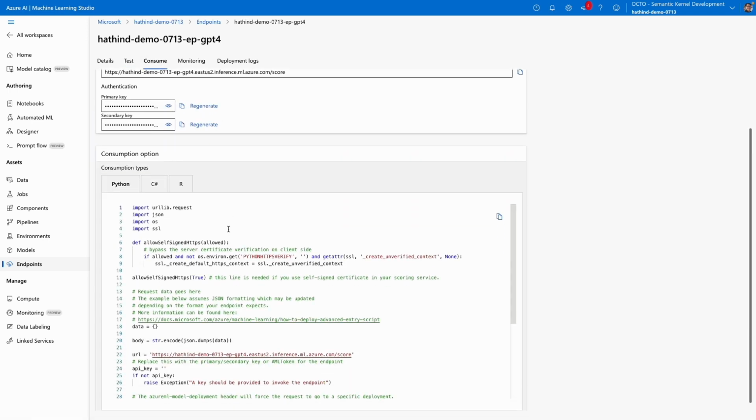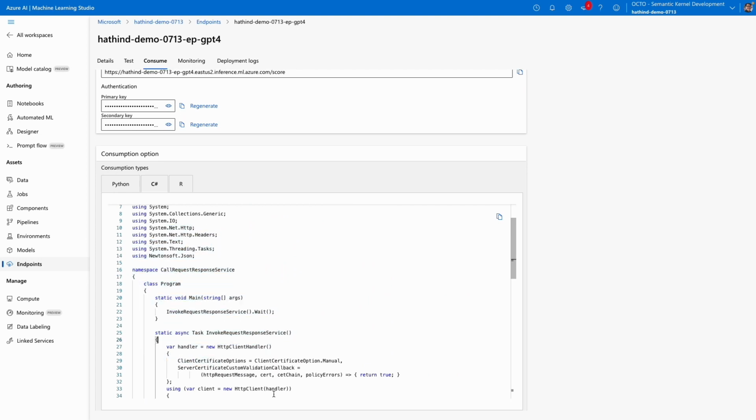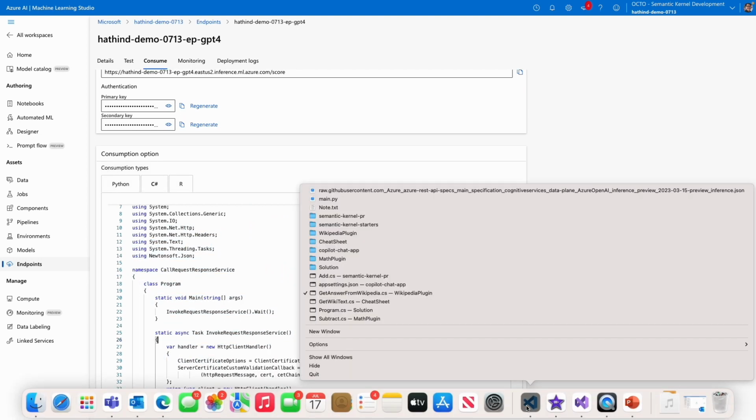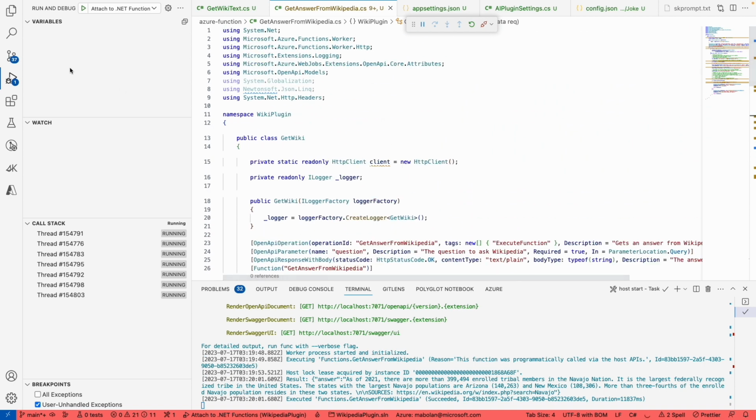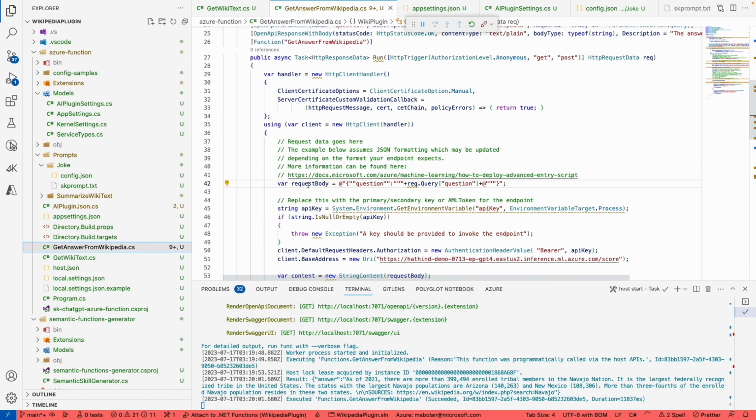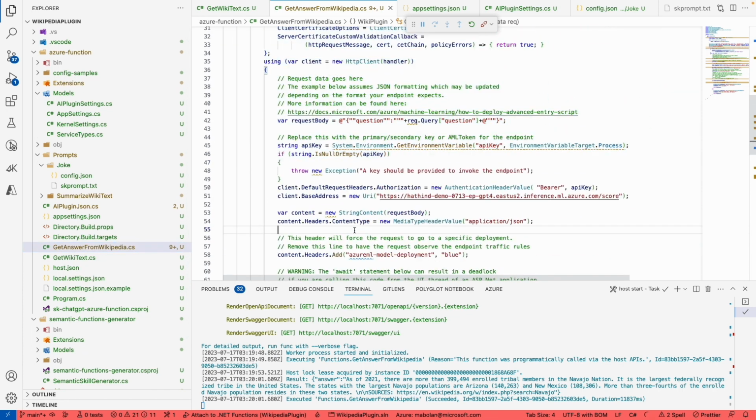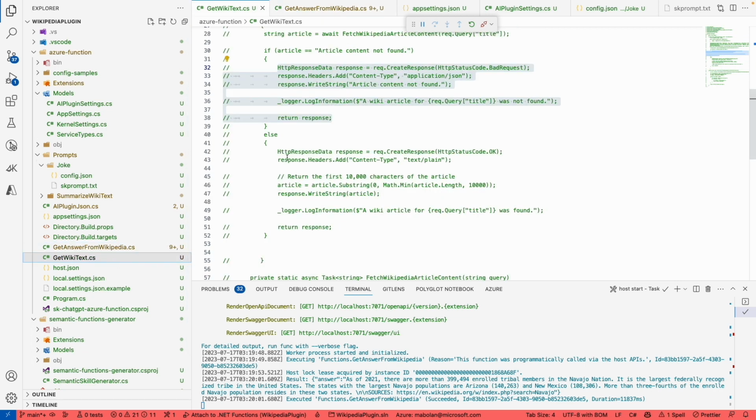And it gives us some instructions on how to actually consume it, most notably in C#. And so what I have done is taken this code and changed it just a little bit and added it to our Wikipedia plugin. So here we can see a new endpoint that I've created called Get Answers from Wikipedia, and we're calling this endpoint from PromptFlow and returning the results. And to make sure we don't confuse the planner, I've gone ahead and commented out the other endpoints. So now we've just created a plugin with a single function.